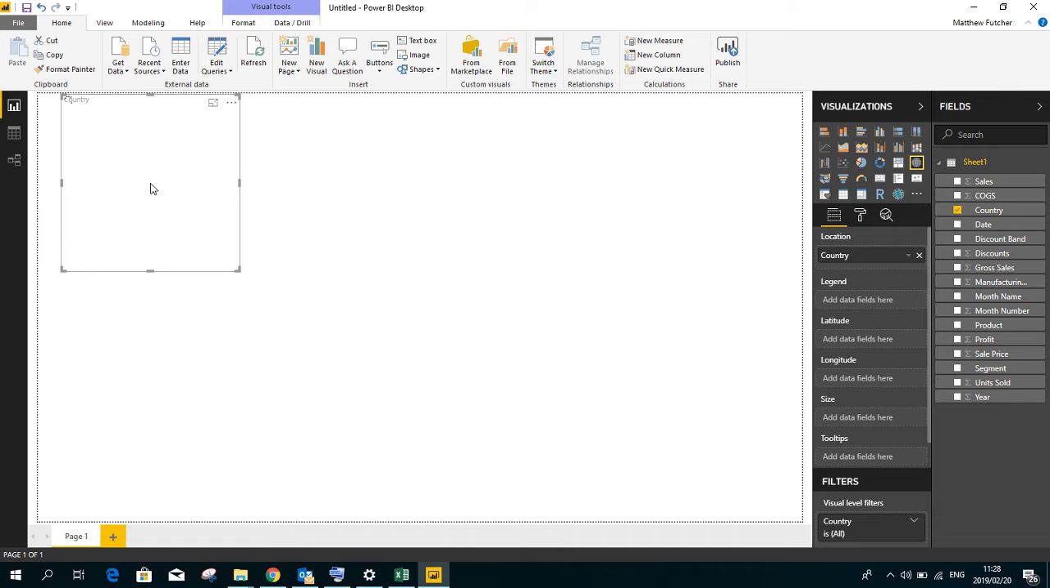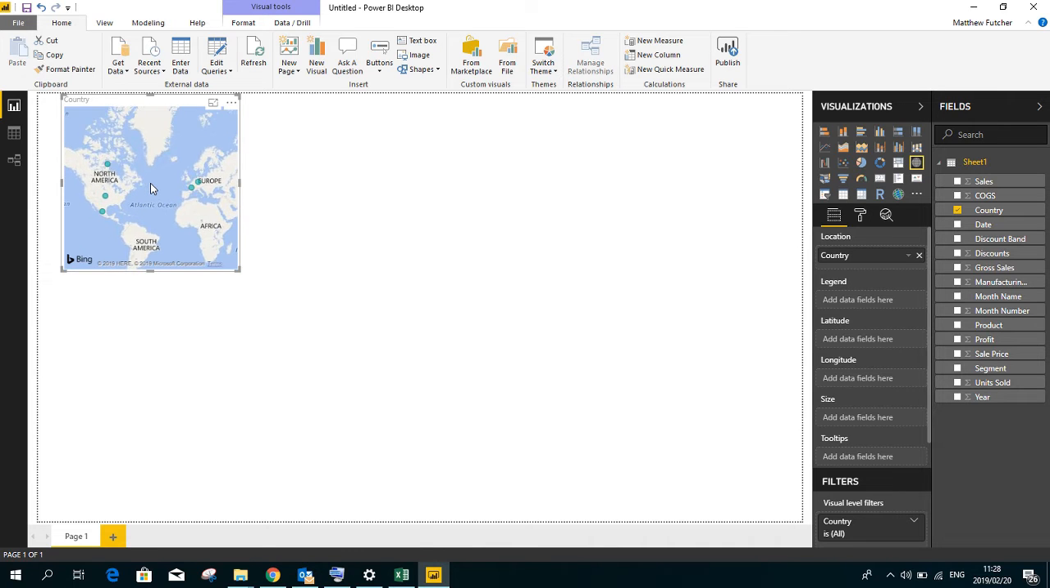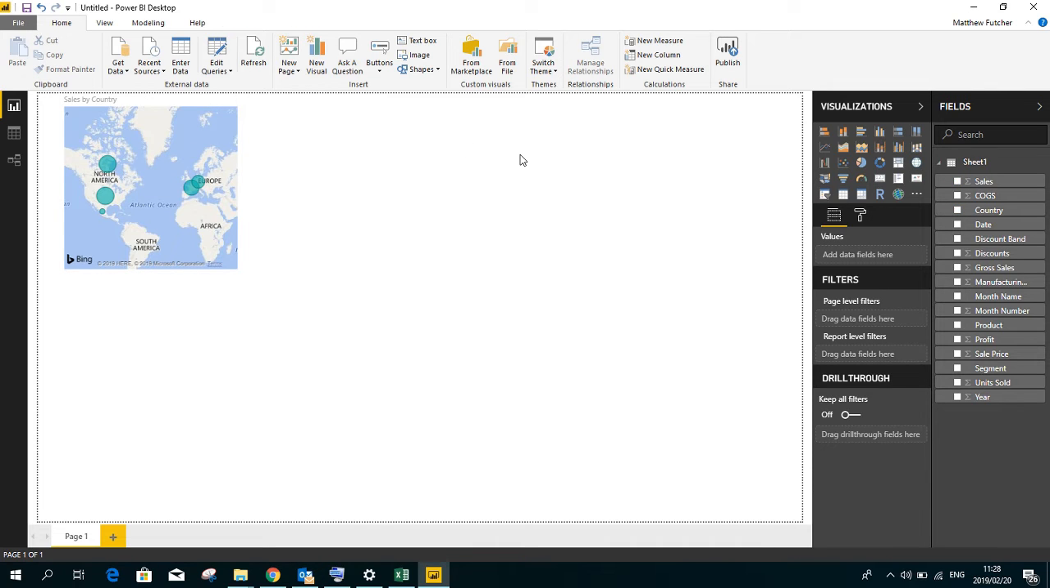Power BI has intelligence so that it understands I'm dealing with country data, and so has put the data onto a map. I can see here all of the different countries that were included in that spreadsheet, and then from there I'm going to plot sales on top of the country. I just drag and drop, and then you'll see the bubbles change size depending on the amount of sales that each country has made. Okay, so that's one visualization.